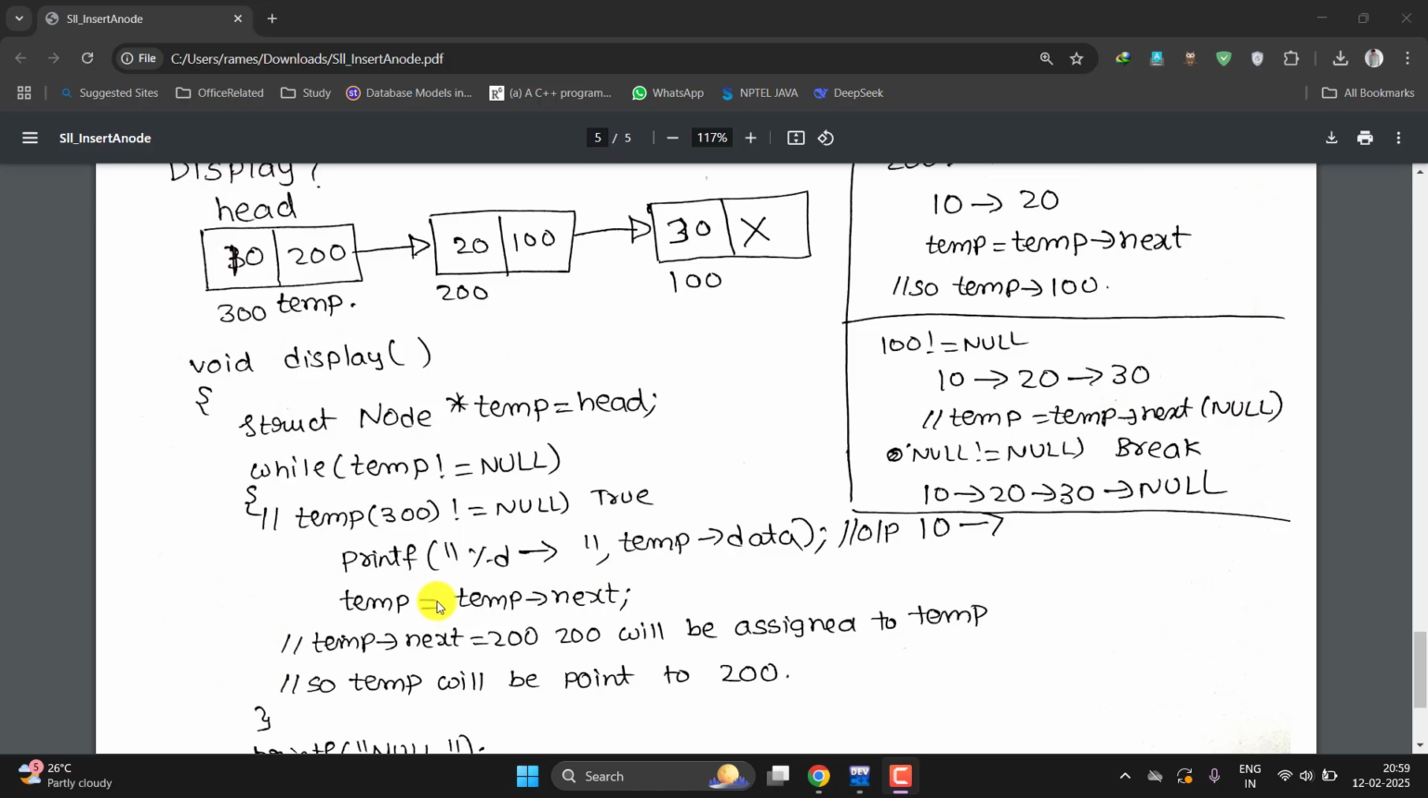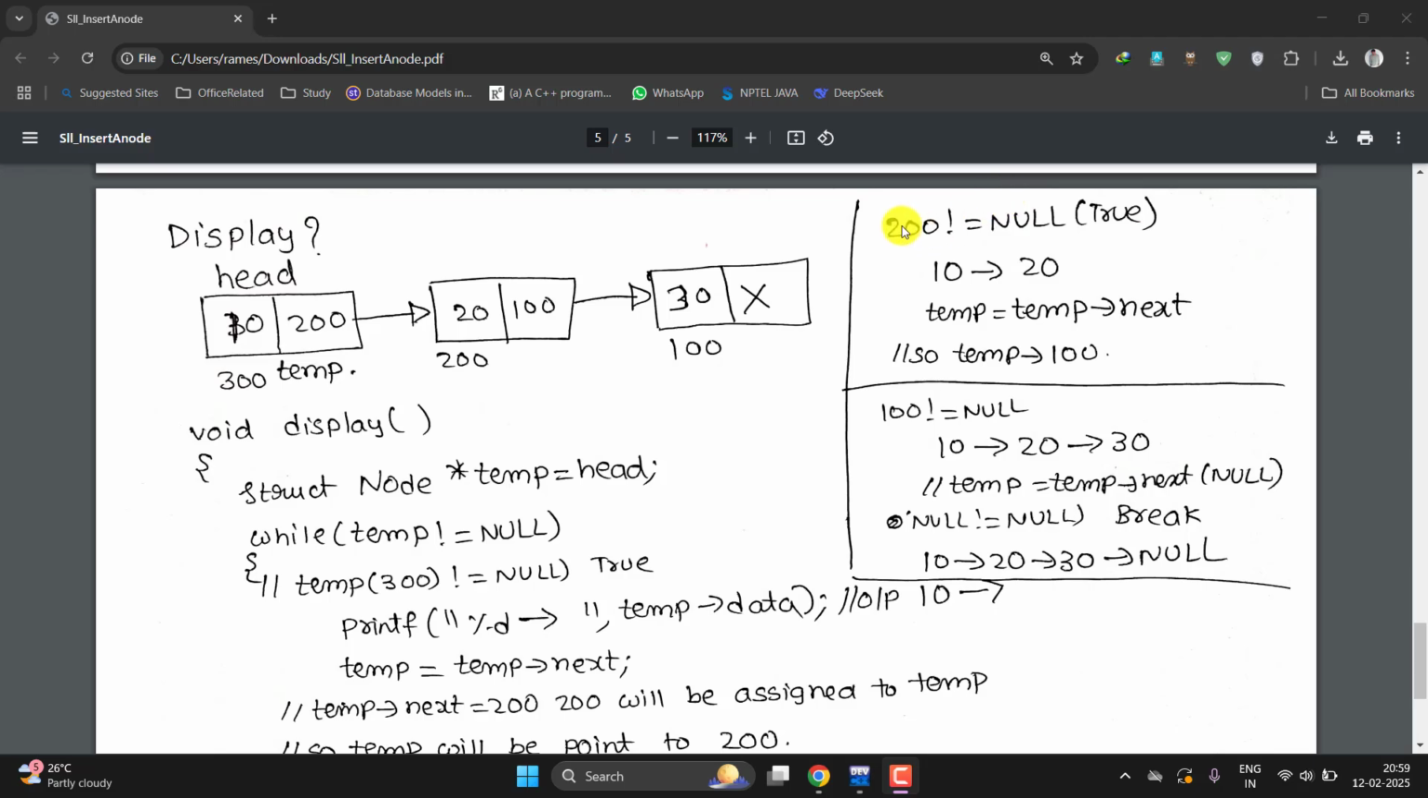Now the temp pointer should point to the second location, whatever the second node is. That movement should be there. So temp is equal to temp next. What is the temp next address? 200. So temp will point to the 200th memory location now. In the next iteration, is 200 not equal to null? The condition is true. So now 10, 20 will be displayed and temp should be moved to the next location with this statement, temp is equal to temp next.